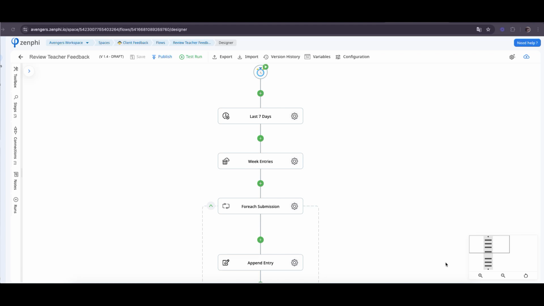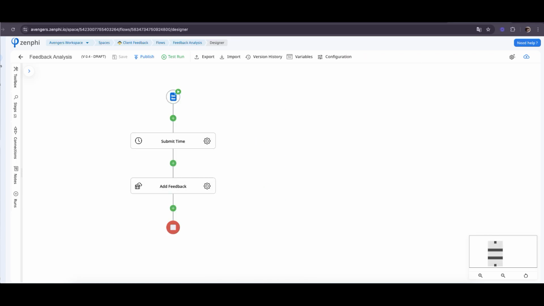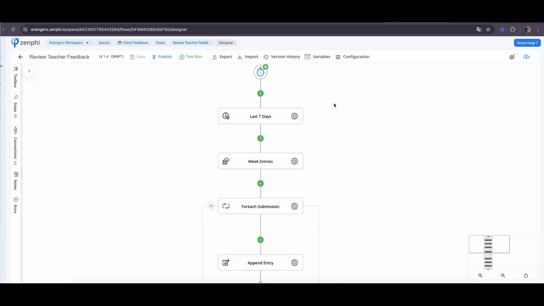For this flow, we're going to be assuming that you've already created a Zenphi flow that stores all of your form submissions. You can do that either with a Zenphi form or a Google form, and you can add these responses to a Zenphi table or to a spreadsheet, like for example, Google Sheet. Now that you've done that, what we're going to do is weekly monitor these responses and send that feedback to our teachers in this case.